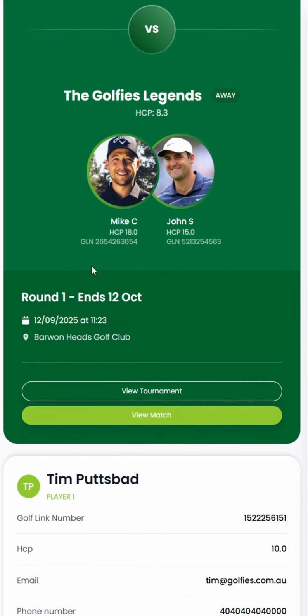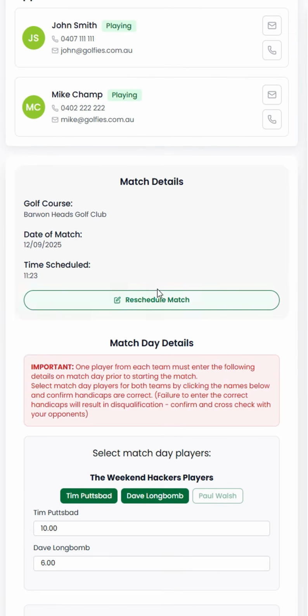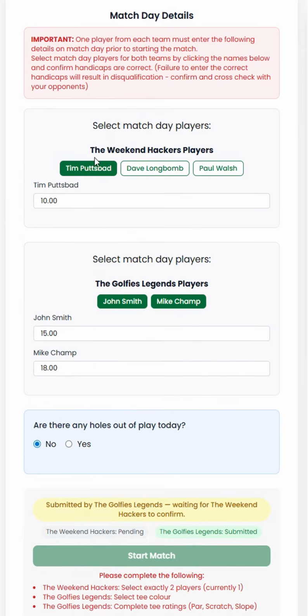You would have already entered your match details once you've scheduled your match, and I hope most of you have done that already with your opponents, or at least started the conversation. And you click on View Match. So we've already done this part. We've got our opponent's contact details there. We've scheduled the match. And then what we're doing is going down to match day details.